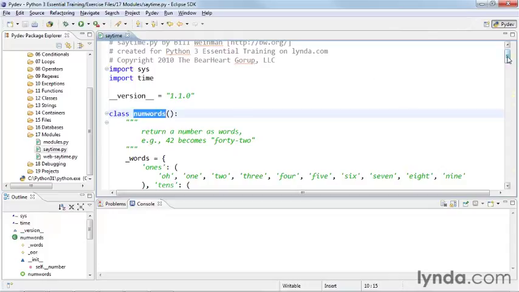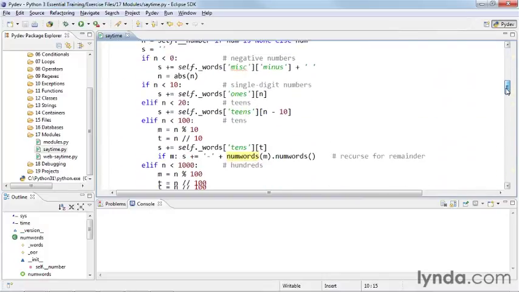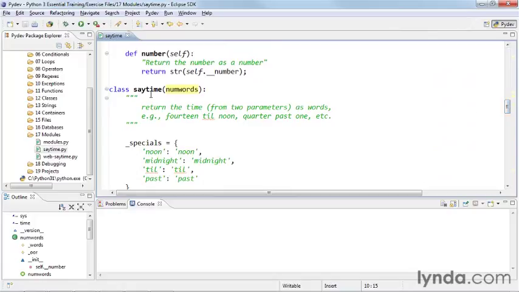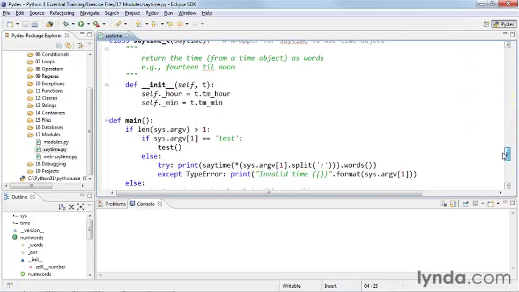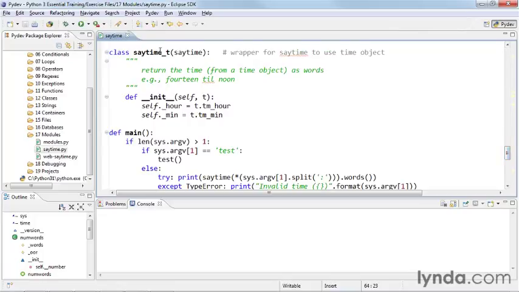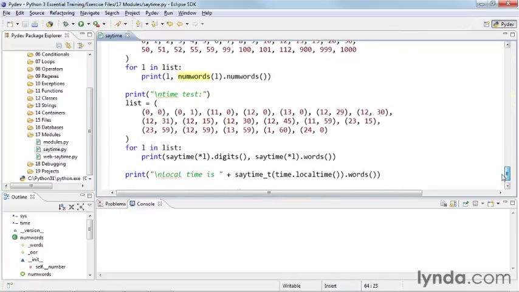But for now, let's just look at it from the perspective of how we put the code into a module. So you'll notice that it has this class numWords, and this formats a number into words. And it has this other class sayTime that inherits numWords. And that class is for formatting the time as words. And then it has a special version of sayTime as a wrapper for using a time object. And it has a main function so that it can be run from the command line. And it has a test function for testing.